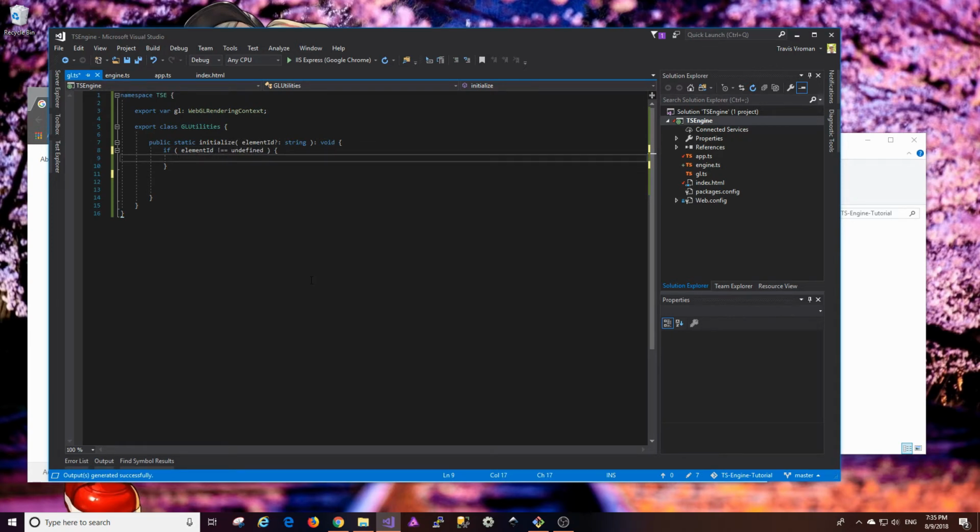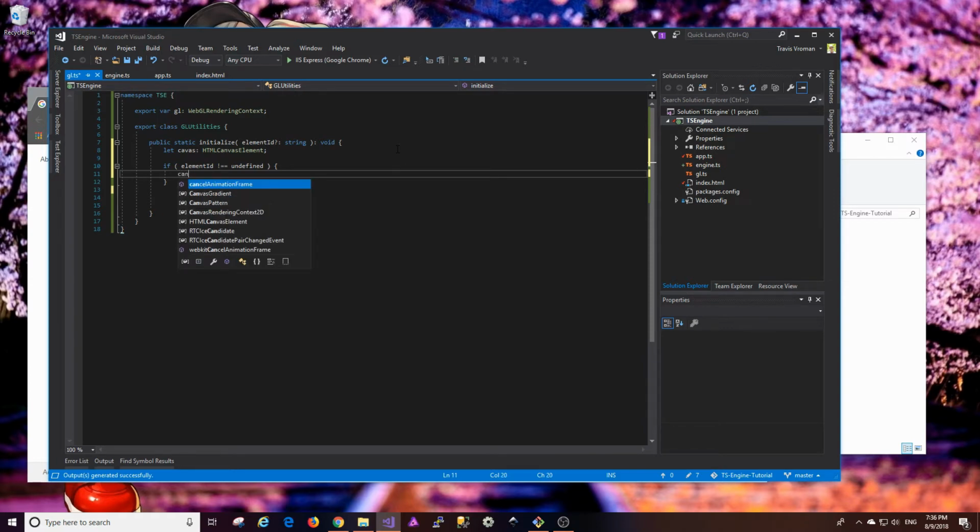And so what we're going to say is if element ID has been passed, then we are going to use the element which has an ID of that which was passed. So what I'm actually going to do here is, before this line, create a canvas variable. I'll say let canvas, and that's going to be of type HTML canvas element. And so this is undefined by default. And so what we're going to say here is if our element ID is not undefined, we are going to say canvas.